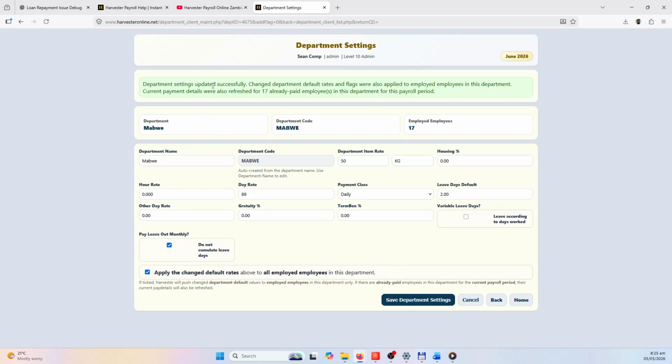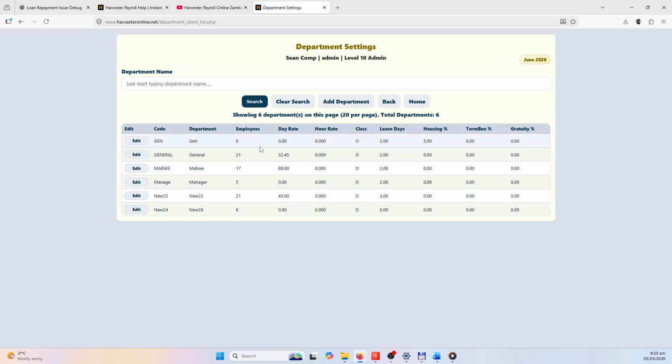It's told me it's been updated successfully. Change department default rates and flags were also applied. And it tells me here, current payment details were also refreshed for 17 already paid employees in this department. So what I had already done is had 17 people in the Mabwe department who had already been paid for this month. And I changed the day rate and did those changes. So those payment slips would have already been updated with these details. So going back to the home page, well, that's where I was editing the individual departments.